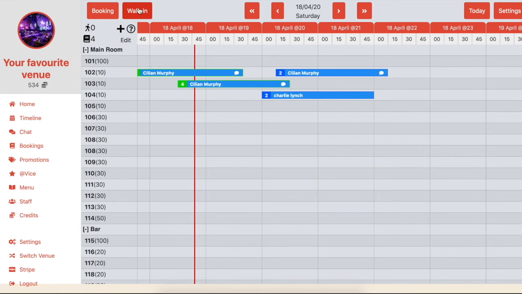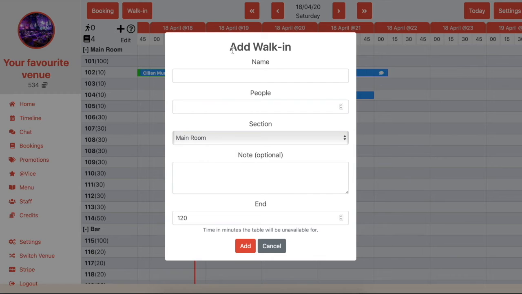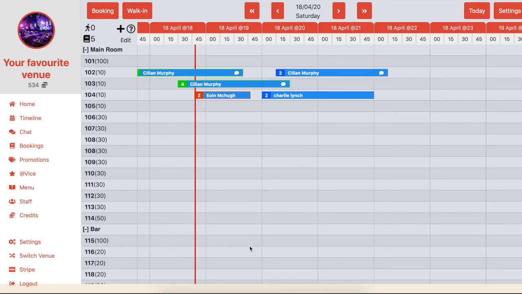This is how you add a walk-in. You fill in the name, the amount of people, where they are going to sit, the length of the reservation, and then we click Add. Here you can see this reservation in your booking screen.